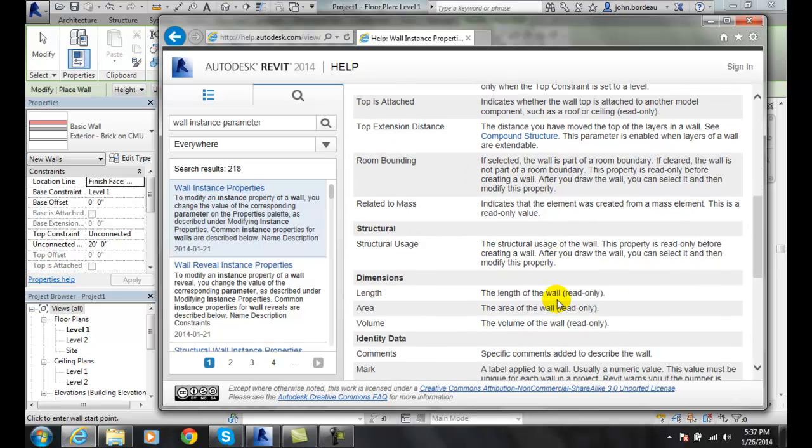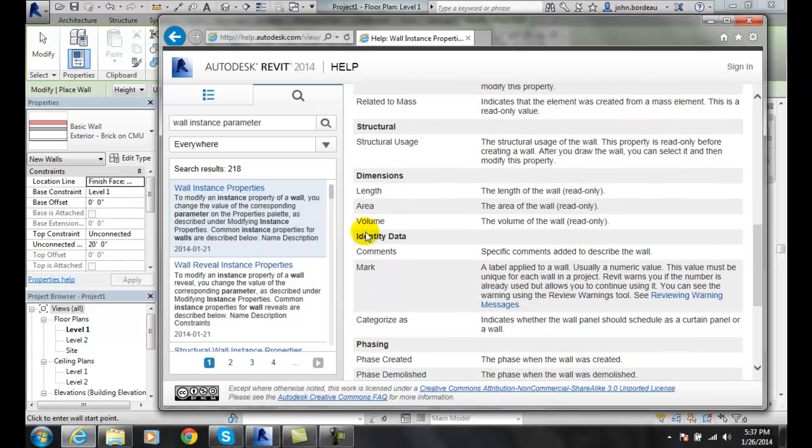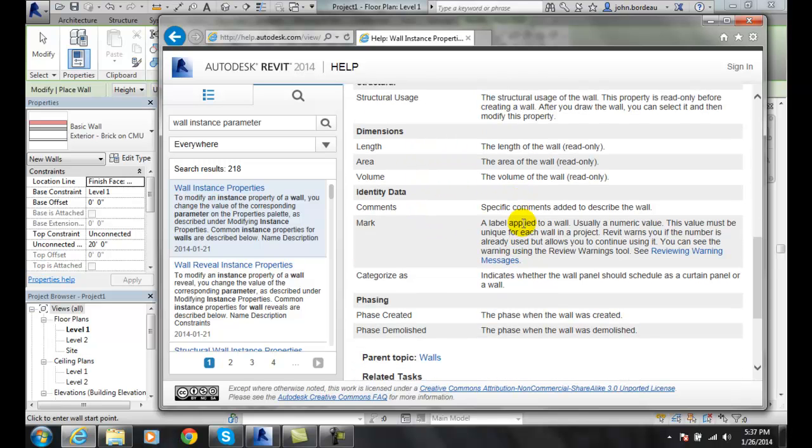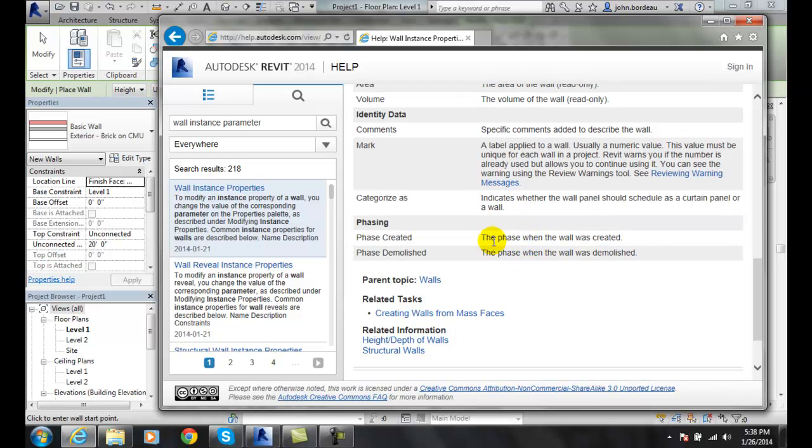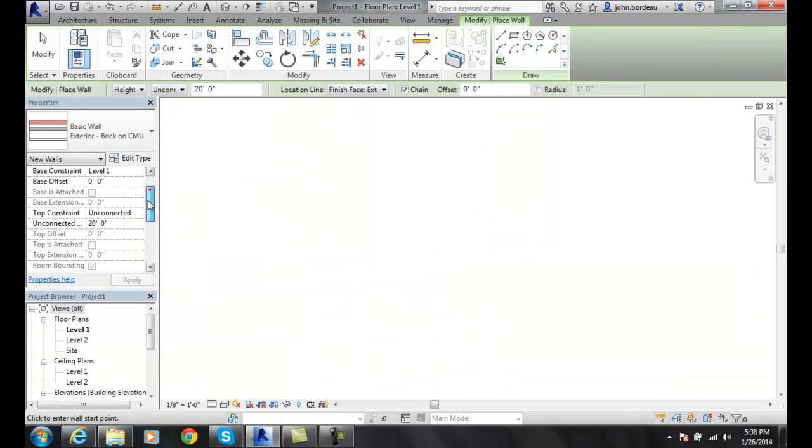If we go down into the structural component, we tell the structural usage of the wall. So we have the dimensions of the wall with the length, area, and volume. We have identity data. We can put comments about the wall. We can put a mark on the wall so it has a numeric value so we can identify them. We have phasing, like the wall is being created or if it's a demolition type of wall. So we have a variety of things that we can track, and remember, all that's located in this area here. So we can track all this stuff.